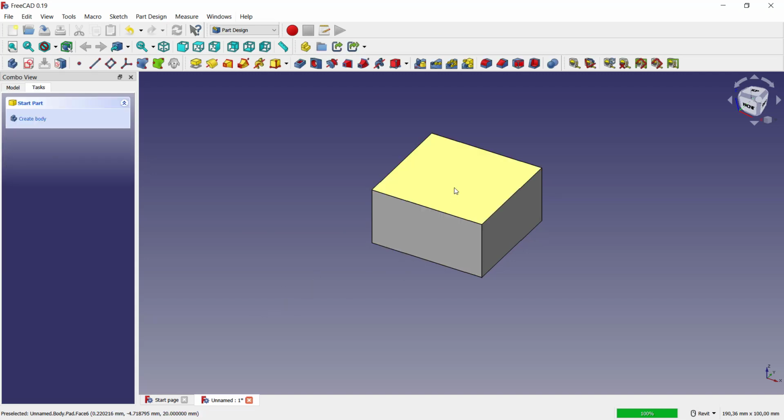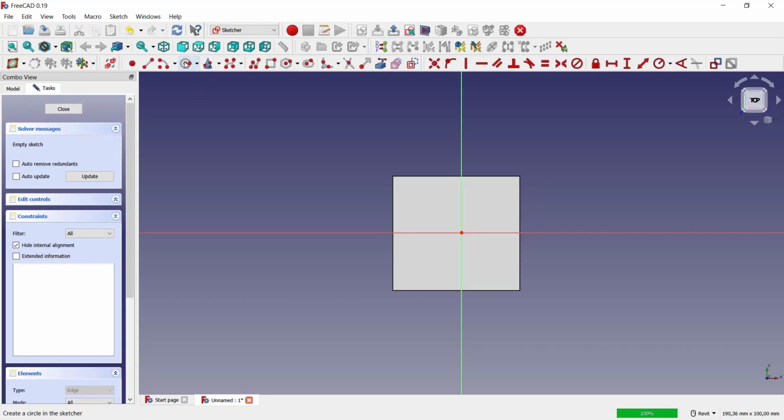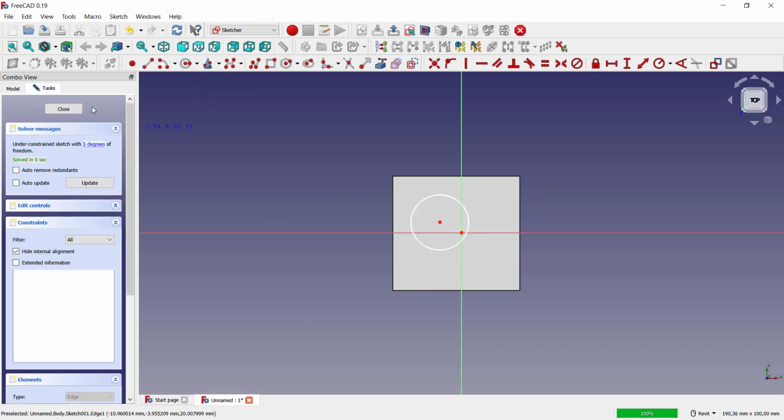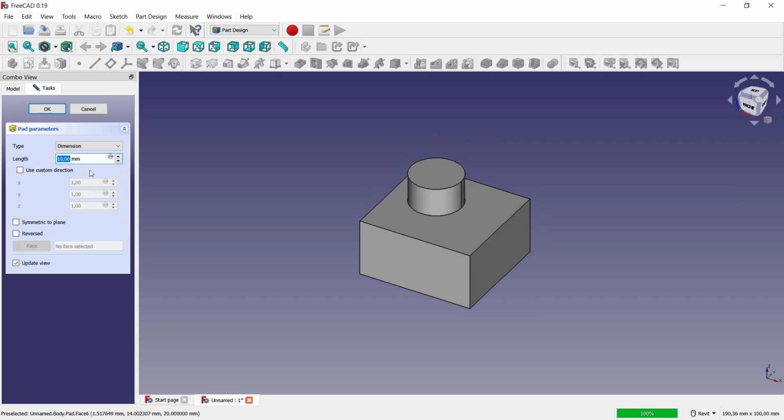You can also select this face, and then you can create a sketch like here, and create circles at this point. Next, click close, and we can extrude these circles with the Pad tool, okay, to the top, and you can change it like in here to 30 for the extrusion, and you can click OK.